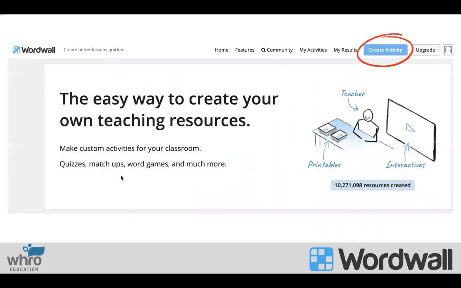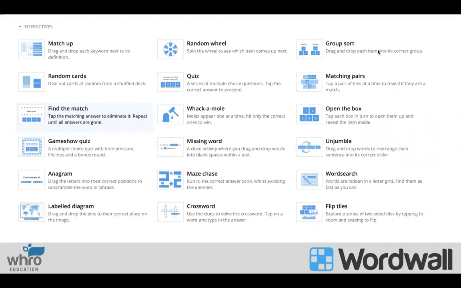All right. So when you go to wordwall.net and you create your account or you sign up with Google, it's very easy to create a new activity and there are tons to choose from. So this is what your screen will look like. I just took screenshots of my screen to put into this slideshow. So this is exactly what it would look like for you as well. So at the top, you would just click on this blue button that says create activity.